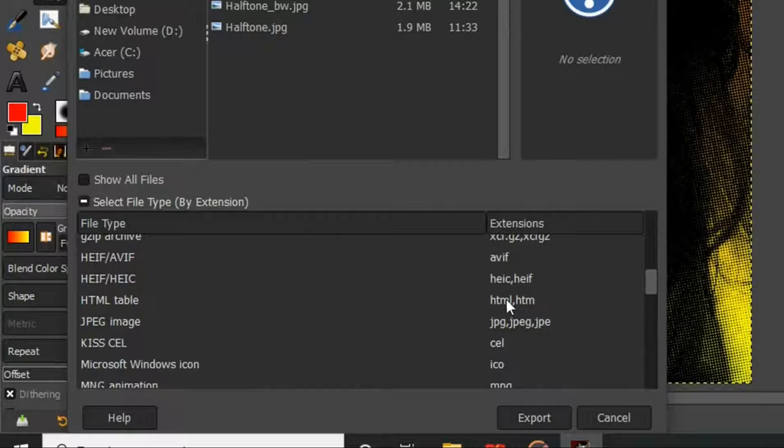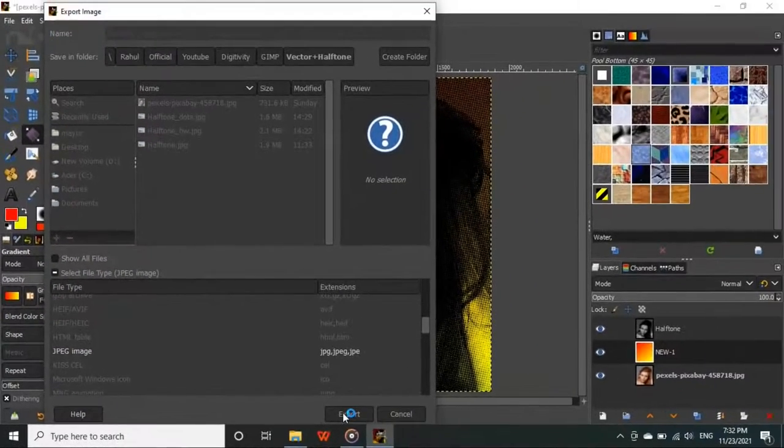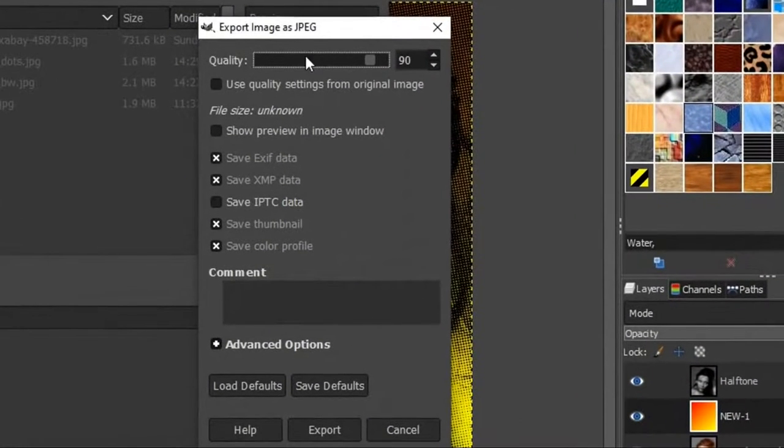For me, I mostly use JPEG and PNG. This time JPEG is okay. Now I'll click on Export and one more window will pop up. Here you can adjust the quality of the image as per your purpose and finally click Export.